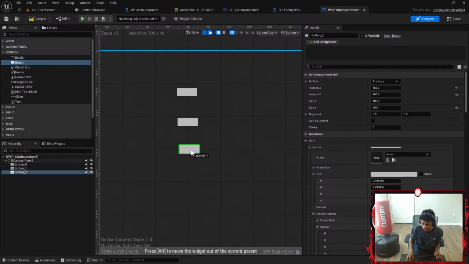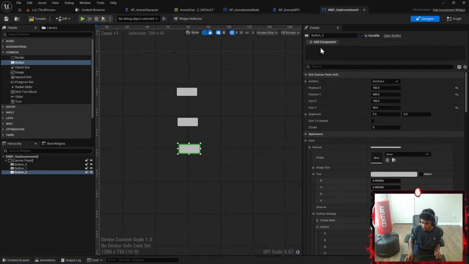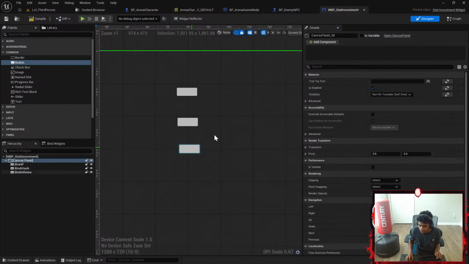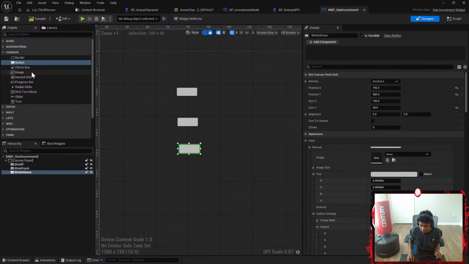Okay, and then I'm going to name them. This is going to be my button 1, which is going to be BTN HP. This is going to be BTN attack. Okay, I hope my name is correct. BTN defense. I hope my name is correct here because I need to fact check that if it doesn't work.